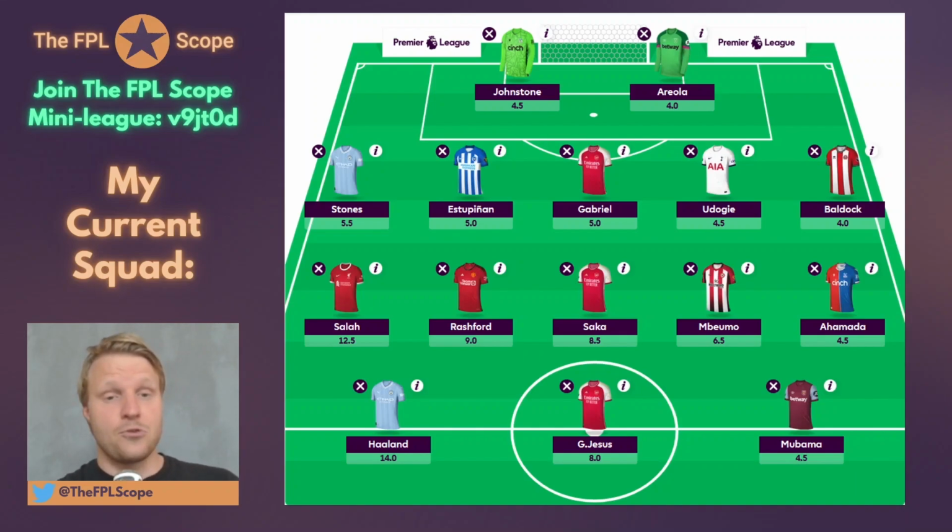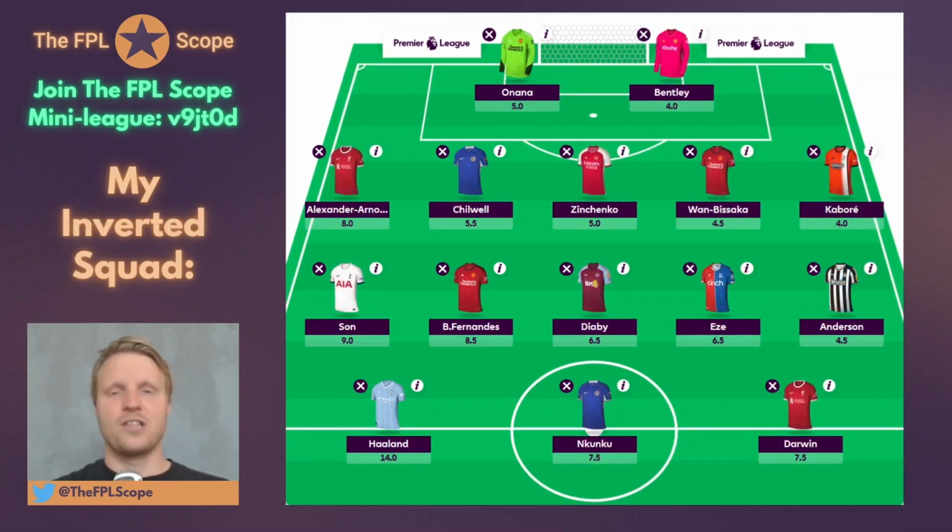I went through with my original team. I went to the transfer page, crossed out all the players, and only Haaland could remain. And this is the team that I came up with, the best possible team I could get without the players that I have in my current squad. So this is sort of like my inverted squad with players that I don't have in my squad currently, but that I'm really considering as well.